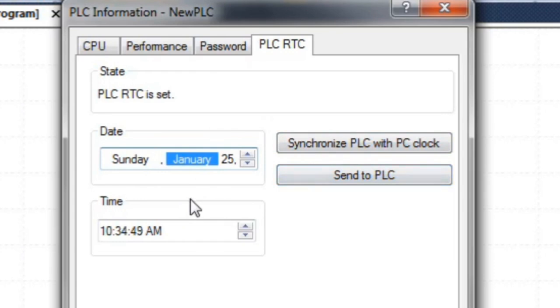The first method involves manually setting the desired date using this date selection section, and then setting the specific time using this time input section. After we click on the Send to PLC button, our updated date and time will be synchronized and set within the system.